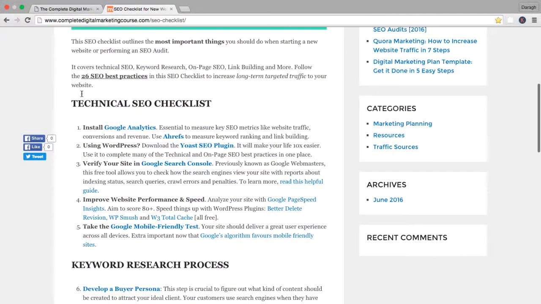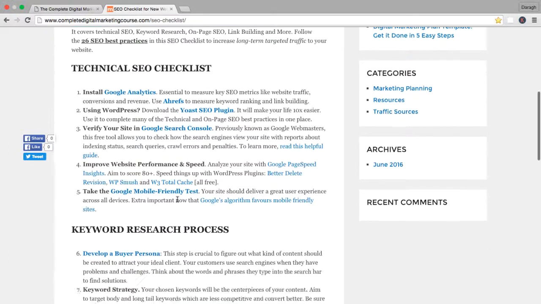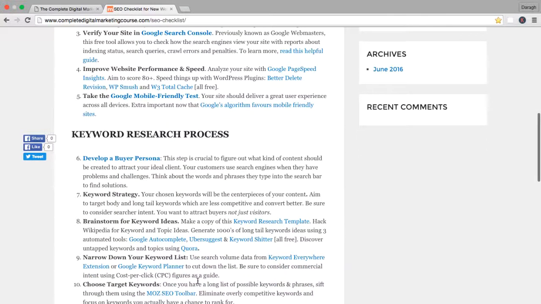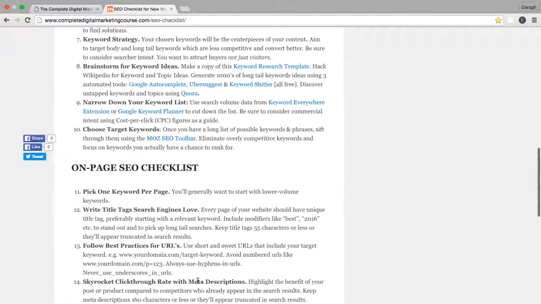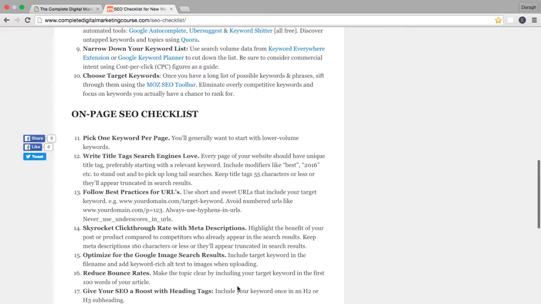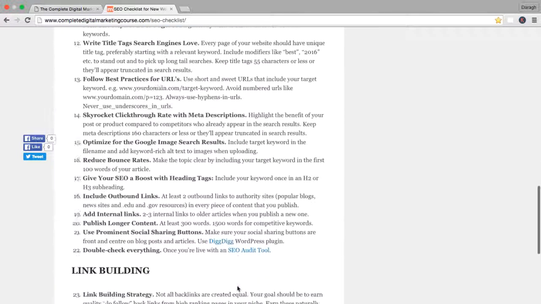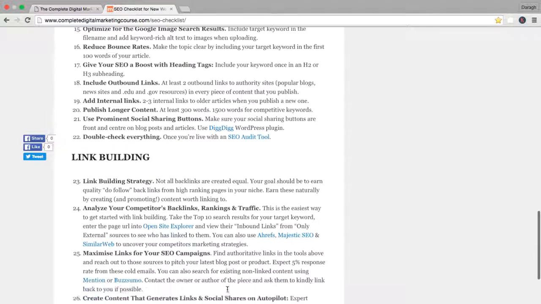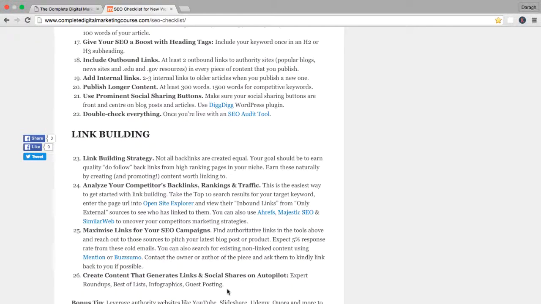You can see that the checklist is broken up into a number of different sections. There's technical stuff, making sure that people can access your website, keyword research, finding out what your customers are searching for online, creating perfectly optimized SEO content, and then building authority around that content so you can appear at the top of these search results.